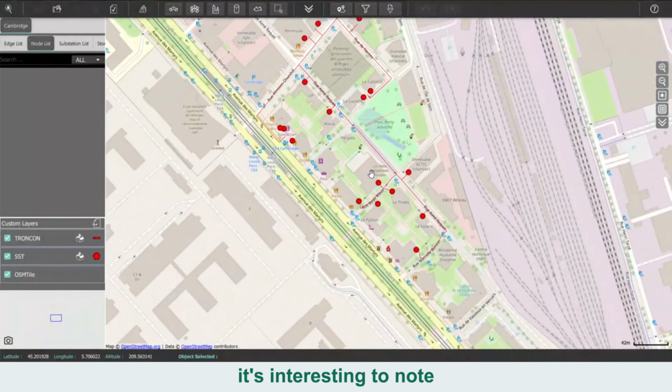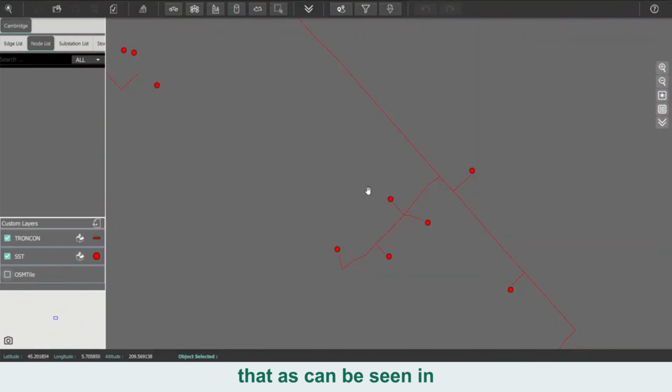At this stage, it's interesting to note that, as can be seen in this zoomed-in image, the layout elements present in the shapefile need not be contiguous. DistrictLab automatically corrects these geometric inconsistencies. In the same way, substations need not be joined to the network layout. In the same way, DistrictLab will automatically reconnect all these elements during the import stage.